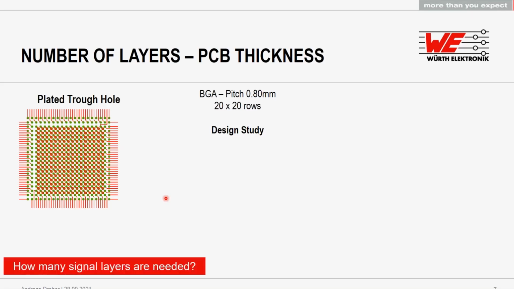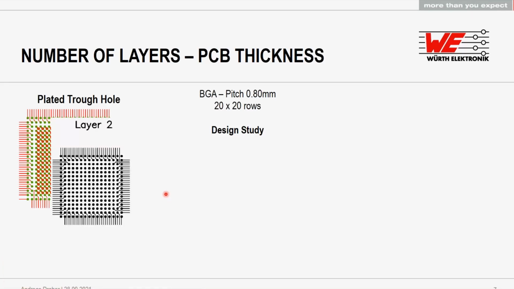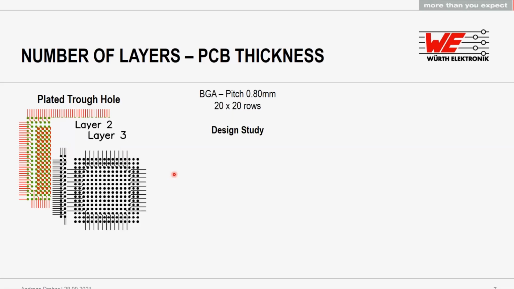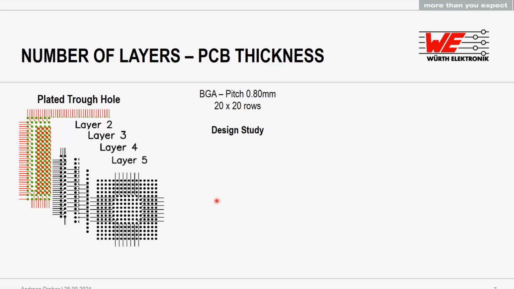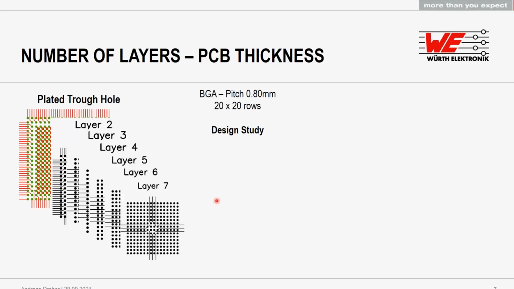If we have a look at the inner layer, we can see also here the pad size is 500 microns. Only one line is fitting through on the inner layers, and also here only 2 rows are possible. If we go through all these layers, we see that only 1 row is possible to fan out. So in total, we need 7 layers to fan out this component. And to be honest, a 20 by 20 row BGA is not the most complex in the world. So a lot of layers is necessary.